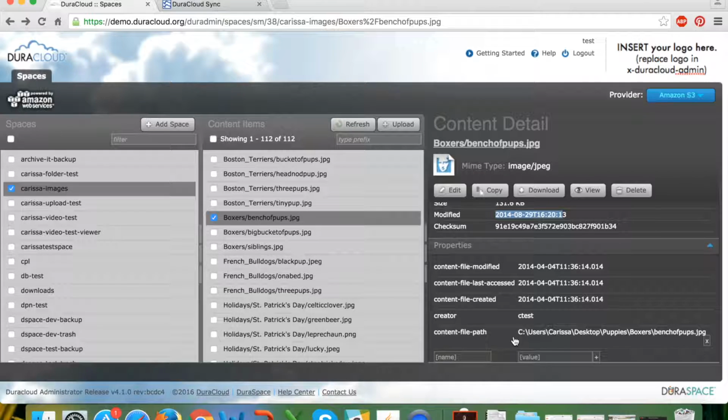So these 5 property fields were automatically added to this item when it was uploaded with the DuraCloud sync tool. The 5 fields are the file's modified, accessed, and created dates, MAC information, that the file had when it lived locally. So when this bench of pups JPEG image was uploaded to DuraCloud from the local directory where it was stored, this is the MAC information for that file.